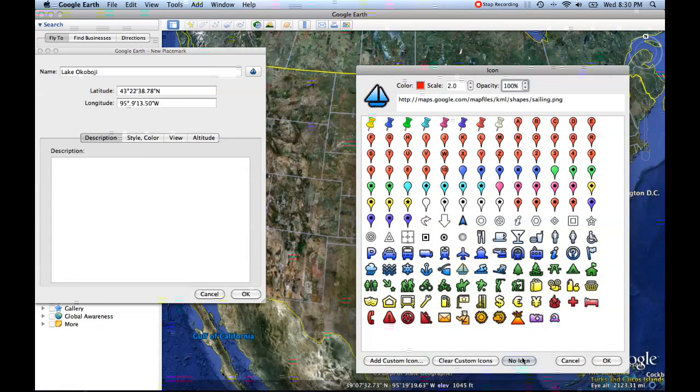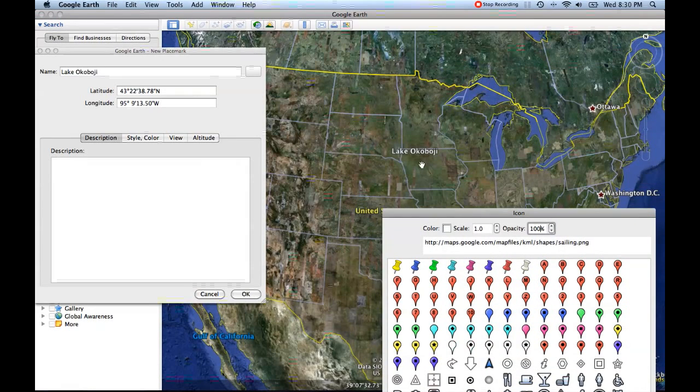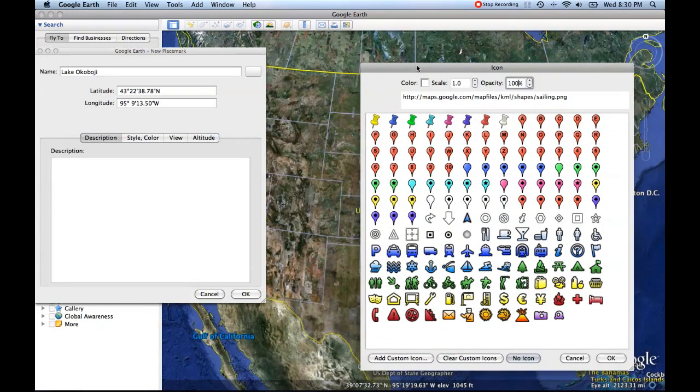You also have the option, if you'd like, to do no icon, and I don't really recommend that in most cases, unless you might be place marking a volcano or something, and if you want the very top of the volcano showing, maybe you want to click no icon. If you click no icon, and I'll just do that for a second, notice how the name still shows, but you don't see the icon exactly where that place mark is placed.